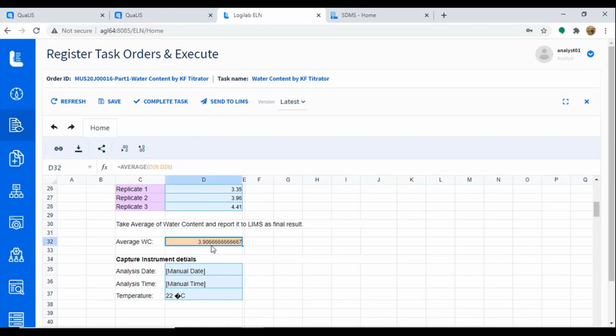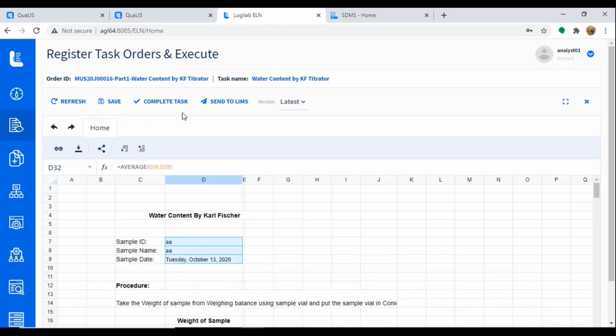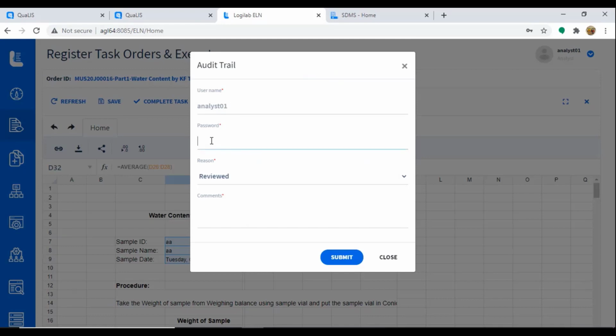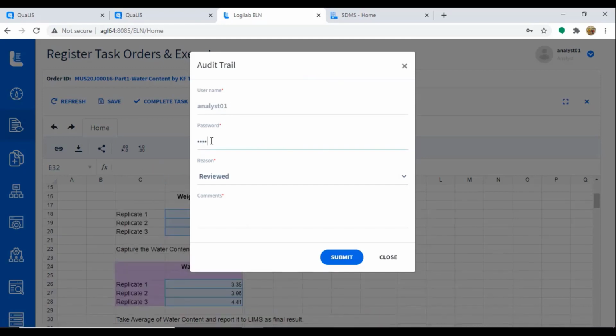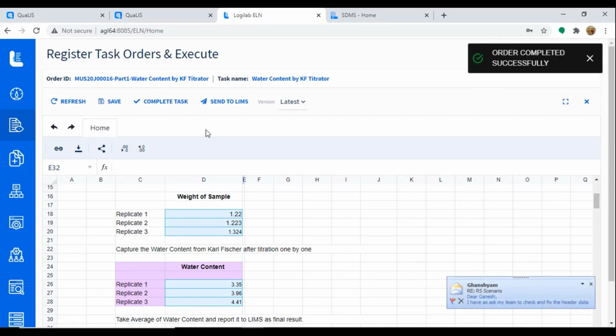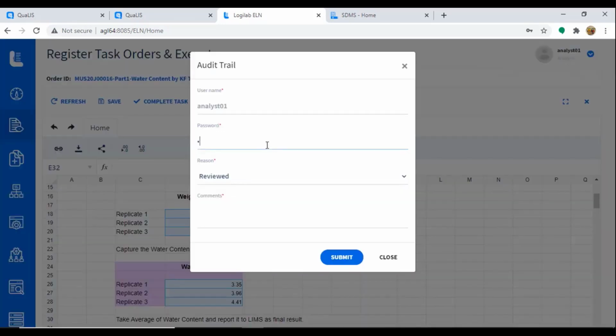This is my final result. I am using some calculation here. I am taking the average of this. Once I am happy, I can say save this sheet and send the results to LIMS. When I click on this, it asks me for a user ID and password confirmation. From here, the results are sent. Please complete before sending. So I have to complete the work and now send it to LIMS.